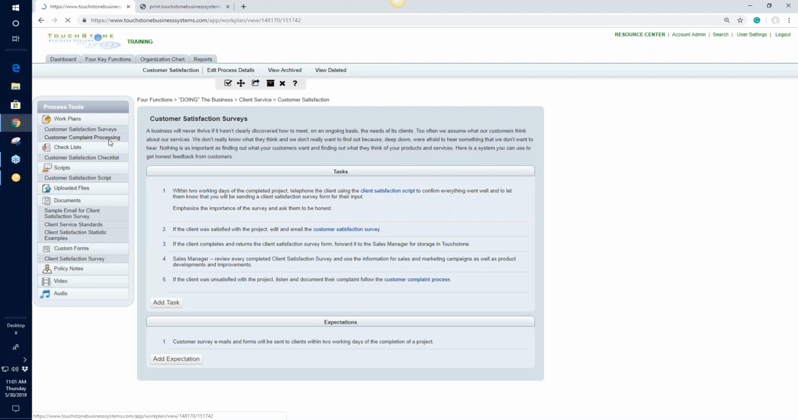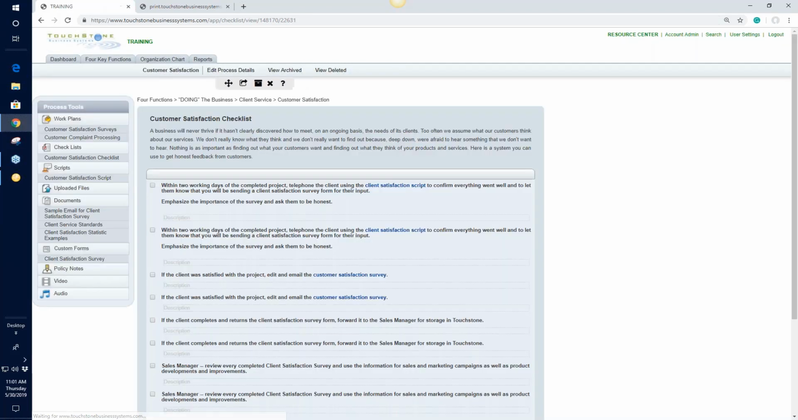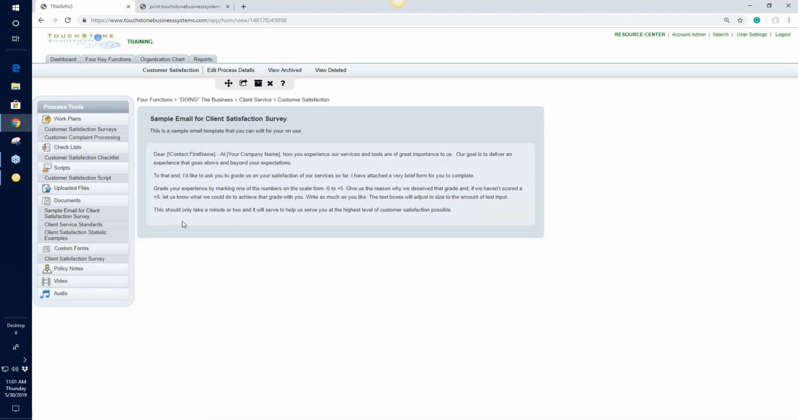There's a checklist right here on going through satisfaction surveys, so you can have your customer service people check this off as they go through it. There are documents in this process. Here's one, a sample survey to email. If you're not going to have people call, you might as well email. It's worth it. Maybe somebody will give you some feedback through an email.